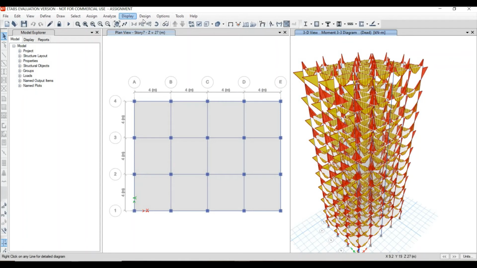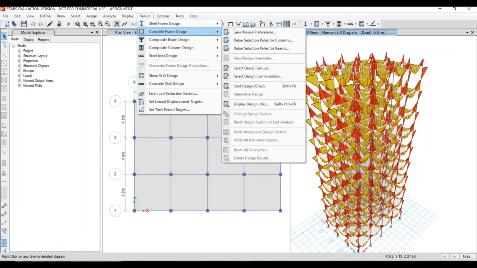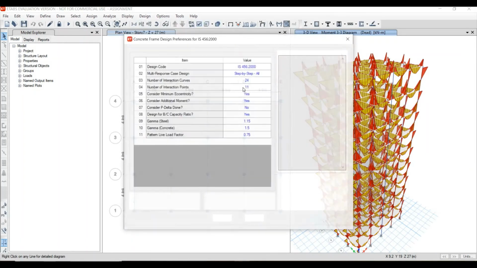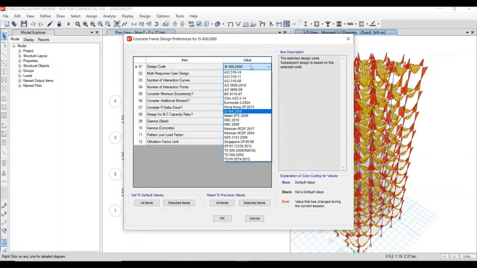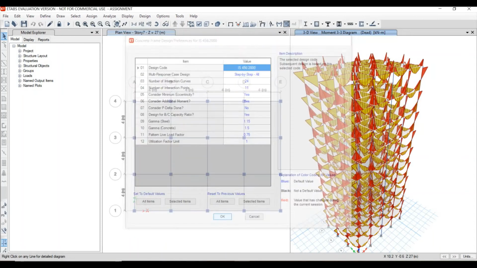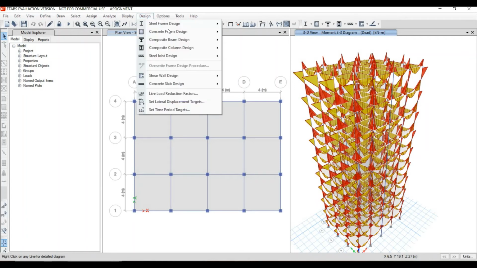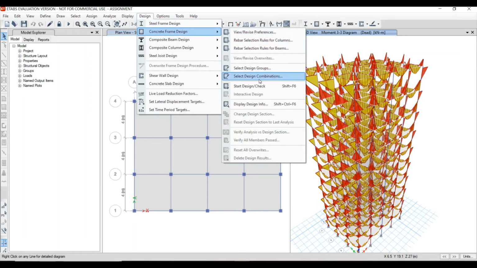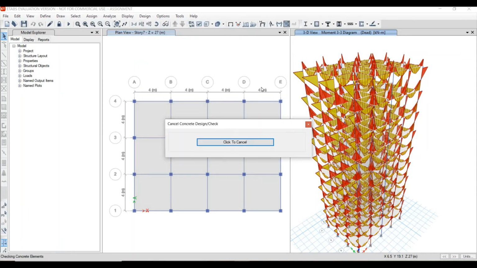And now we need to design the building. So for design, go for design, concrete frame design, view revise preference. In here we need to make sure that IS456 is selected. Click OK. And again design, concrete frame design. Click on start design or check. Wait for the model to get designed.